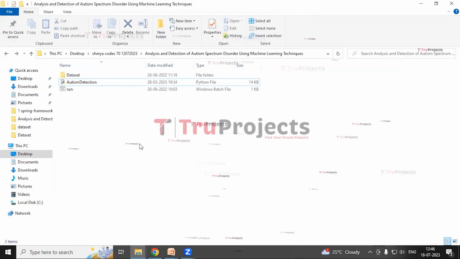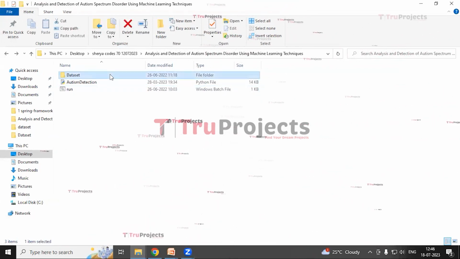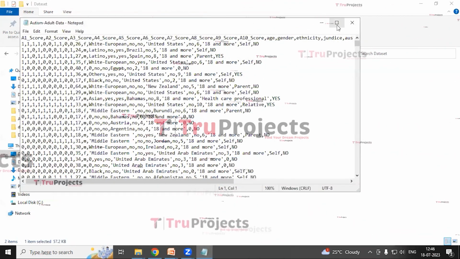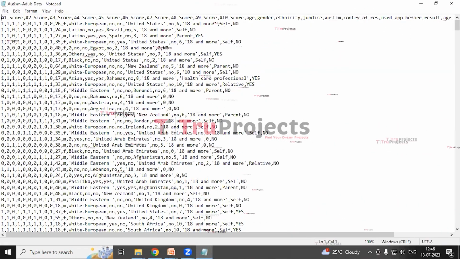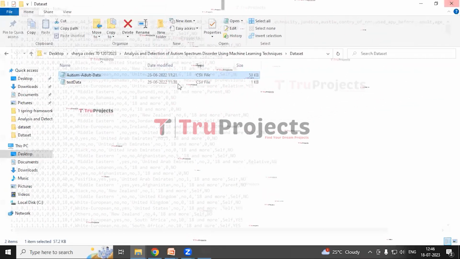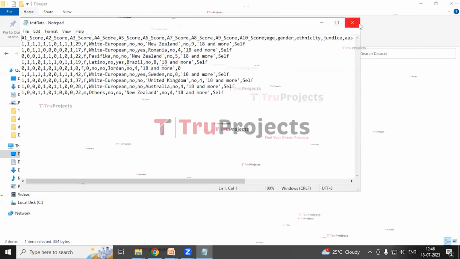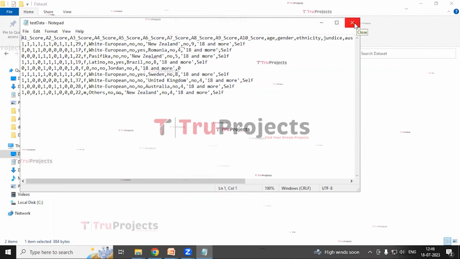This is the main code folder. This is the dataset. This is the main dataset on which we are going to train the model. Next, this is the unseen dataset. Using this dataset, we will be predicting whether the person has the disease or not.